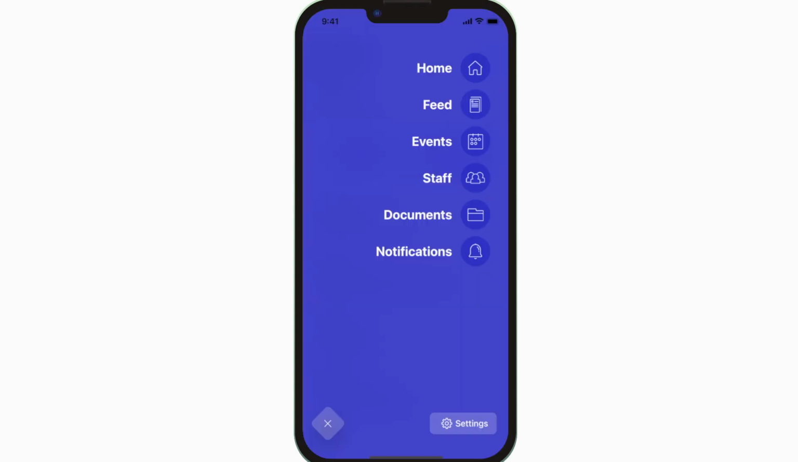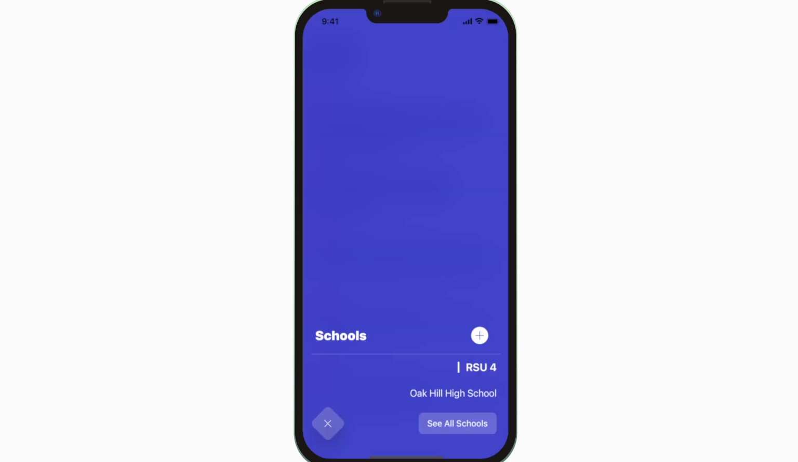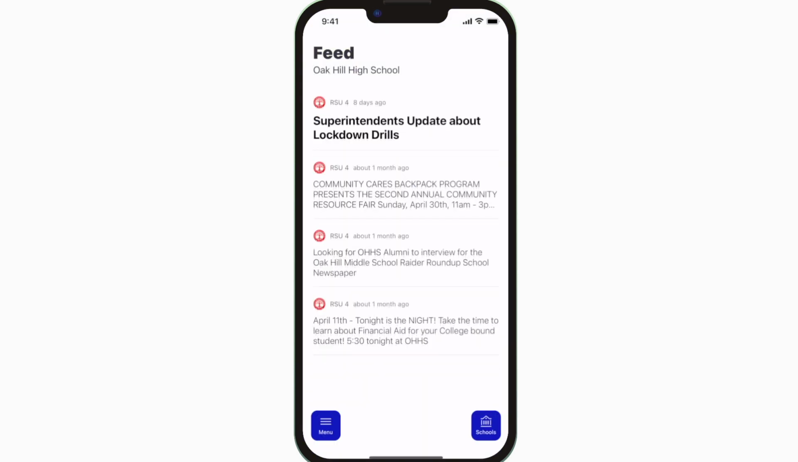The feed is where you'll find updates from administration about what's going on throughout the school, whether that's celebrating a student success or reminding you about an upcoming deadline.